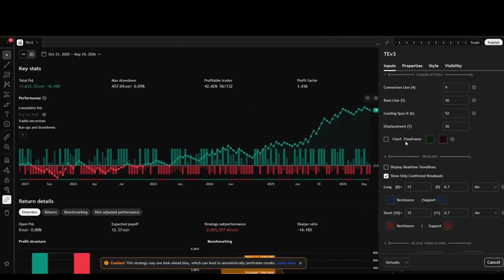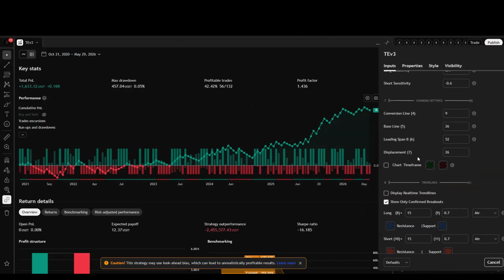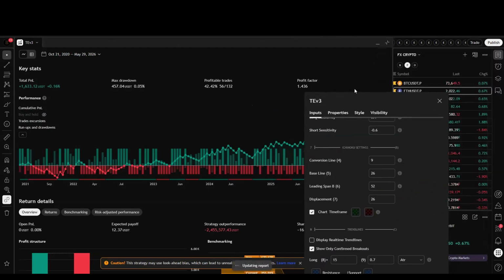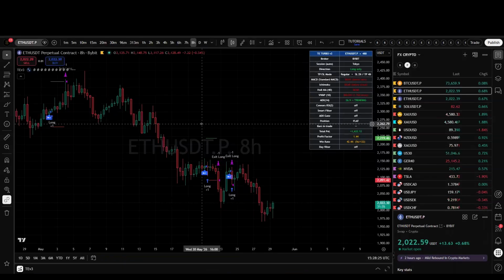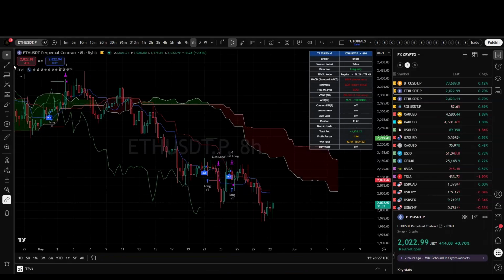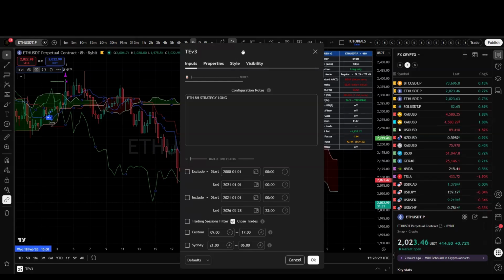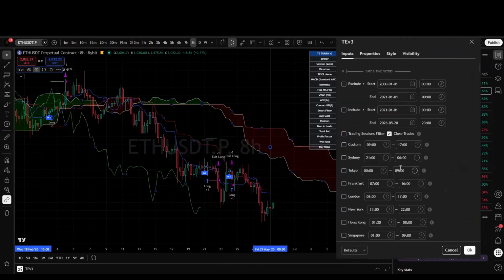And also if you want to actually have the Ichimoku cloud visible on the chart, here you have it. You can actually click here and have Ichimoku plotted on the chart. Now let's move on.